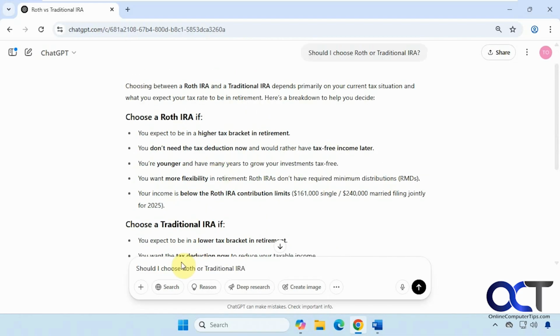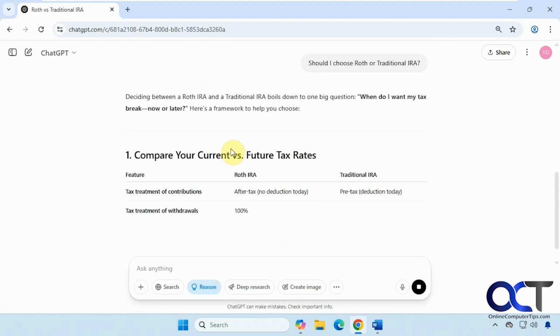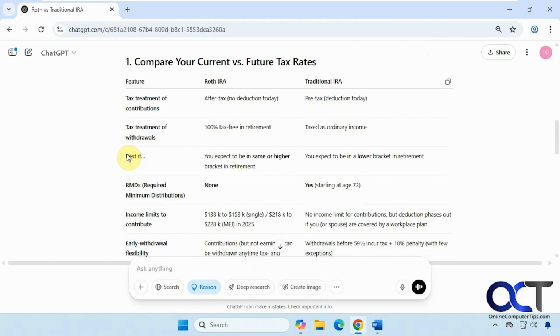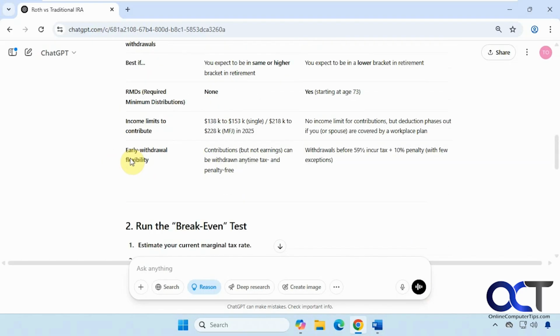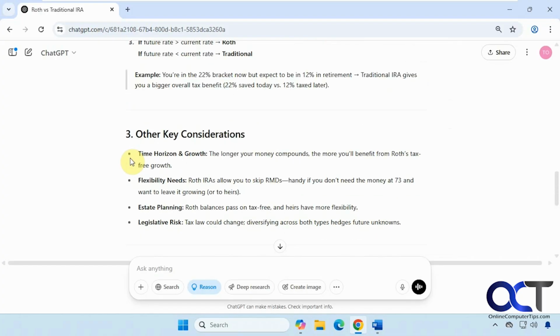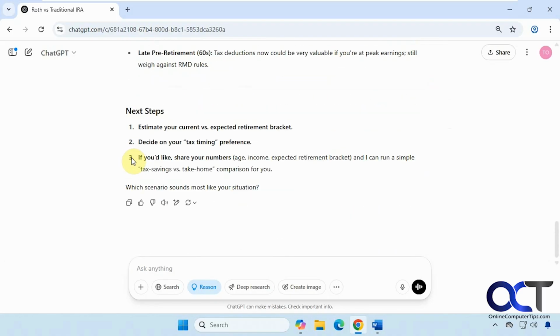All right, so now we'll try it again. This time we'll click on Reason to highlight the button and then click on the Go button here. You can see it's thinking, so putting a little more thought into it. So now we get a feature comparison in a table format. Some detailed information here. Some other considerations, and then some next steps. So a little more detailed information.